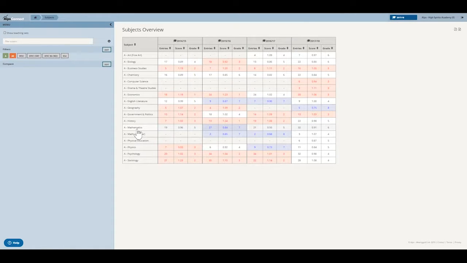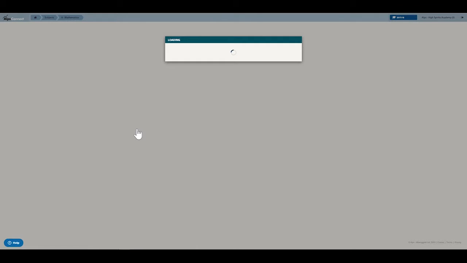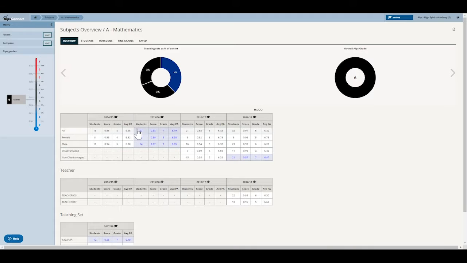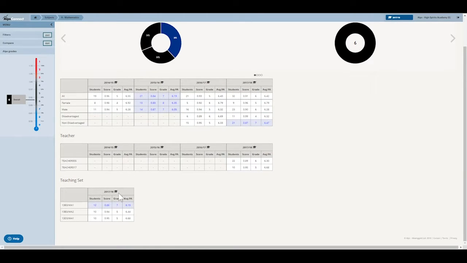Let's look at mathematics. So I'm going to click on maths to go in. I'm now on part 3 of the workbook. This is my subject page. I can see my 3 teaching sets, which in table form are there. So I can see a 7, a 5 and a 5.